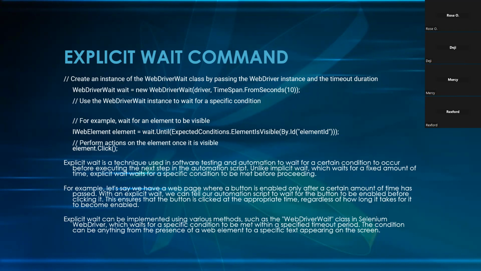And in this example, it says that let's say we have a button which is enabled only after a certain amount of time has passed. With explicit wait, we can tell our automation script to wait for the button to be enabled before clicking it. And this ensures that the button is clicked at the appropriate time, regardless of how long it takes for it to become enabled. I know some of you might be a little bit confused between the implicit wait and the explicit wait, but we'll look at the difference, and when we get to the practical aspect of it, you'll have a grasp of what I'm talking about.